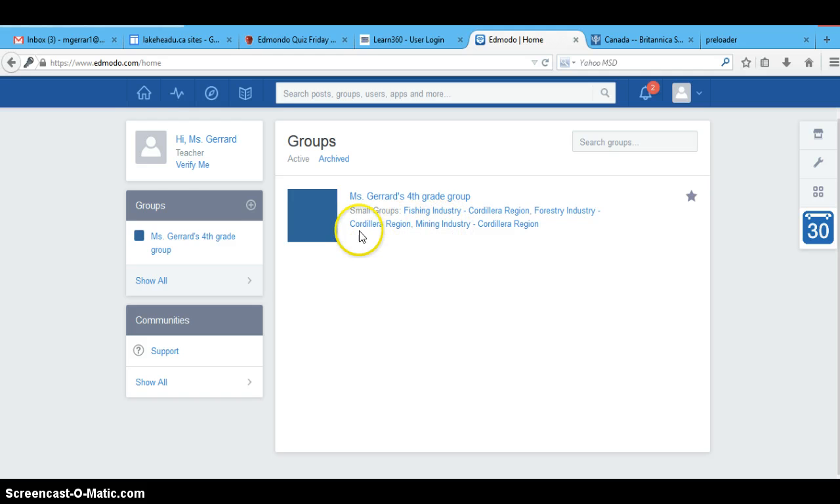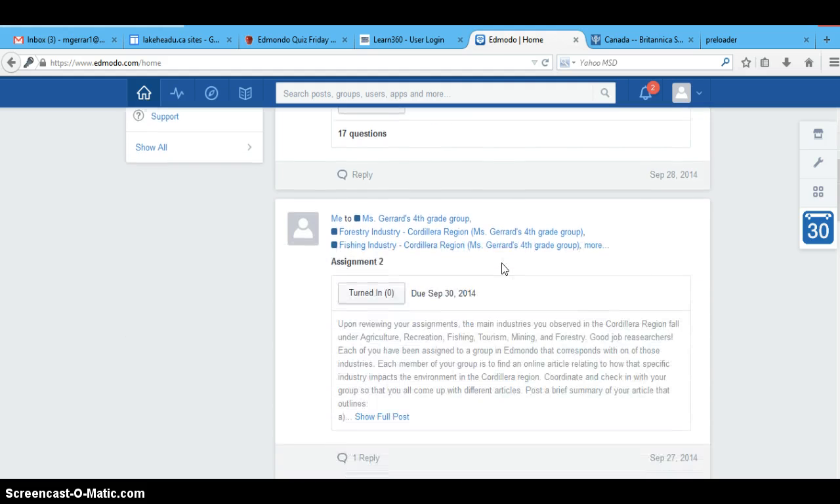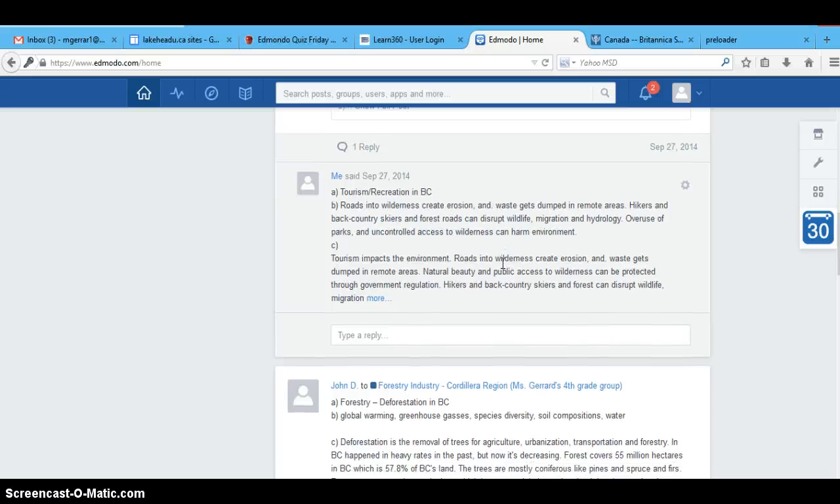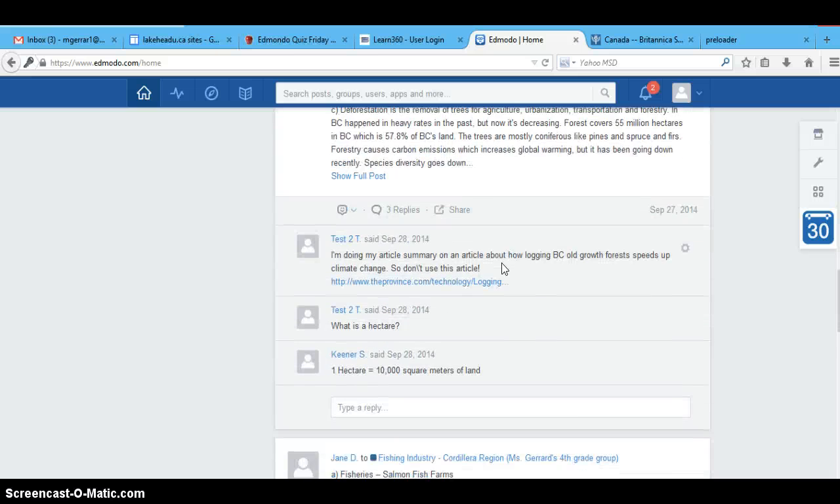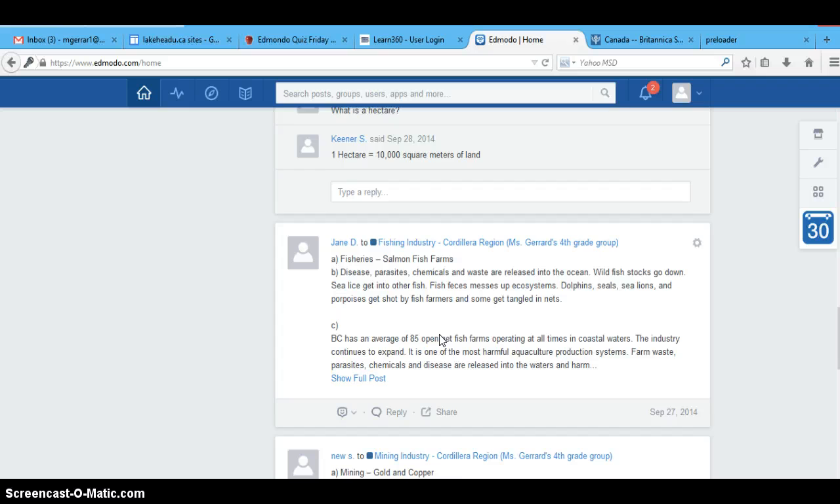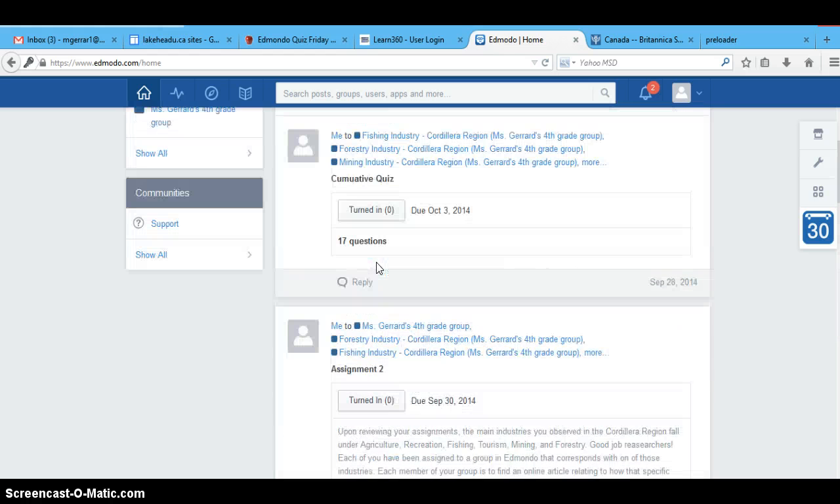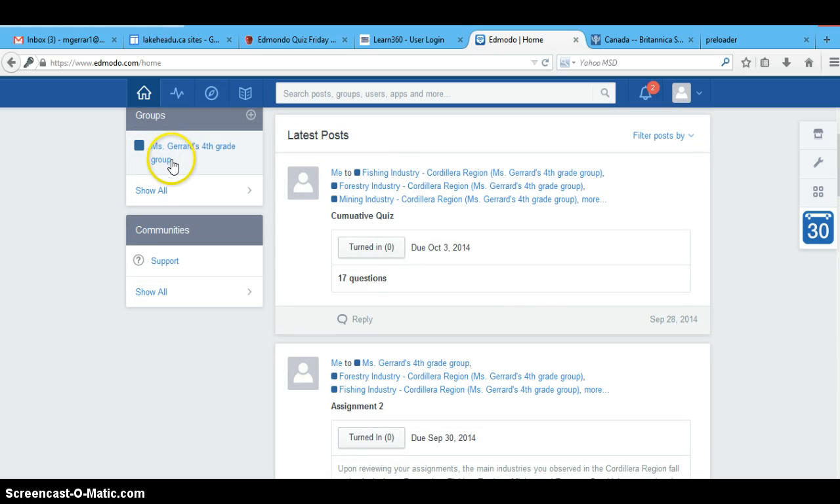So if we go back to my home page here, you can see that I have links posted to my page from students in other groups that we couldn't see before. So Jane D, she's in the fisheries group. Before we were just looking at the forestry ones. And this new student is in the mining group, so they posted an article about mining. So the idea is that the teacher would go and invite students into all of the groups.